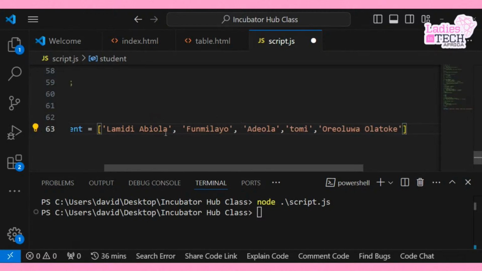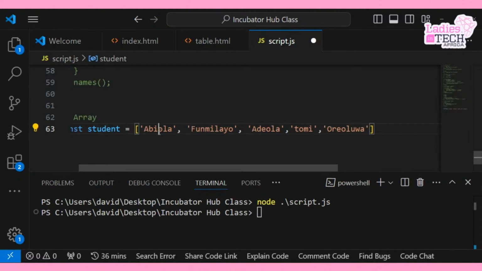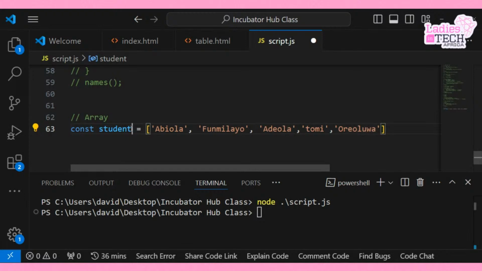Let me take this out. I want to take Olatoke out. So we have 1, 2, 3, 4, 5. We have 5 names here. Let me put students. So you can see now we have a variable that can actually take more than one value. I have students, and I have the names of students inside this particular thing.